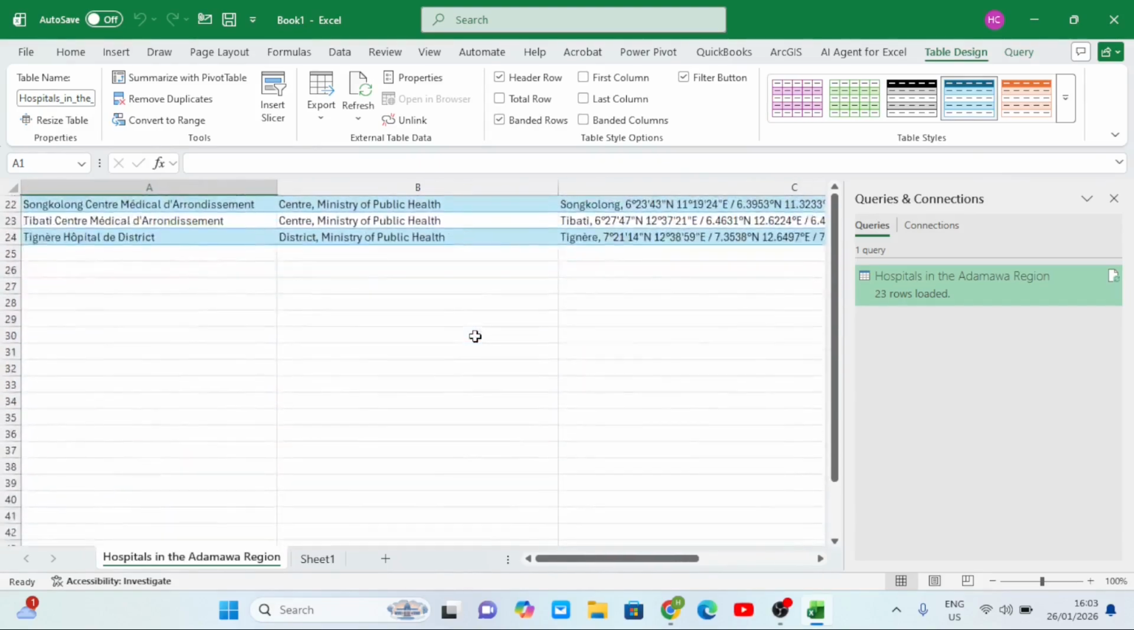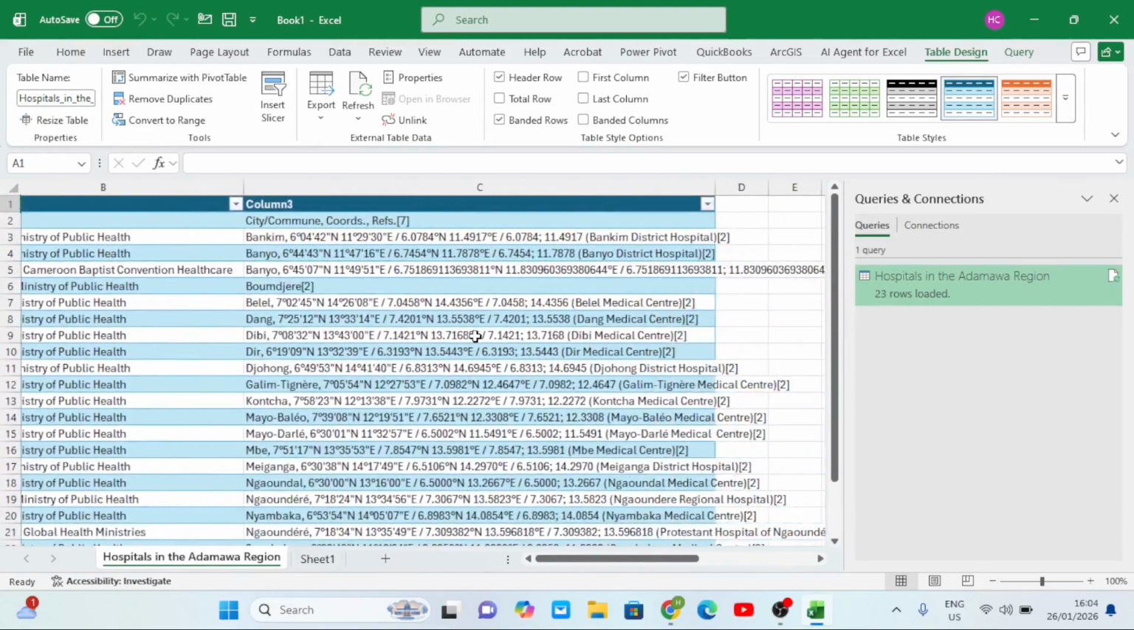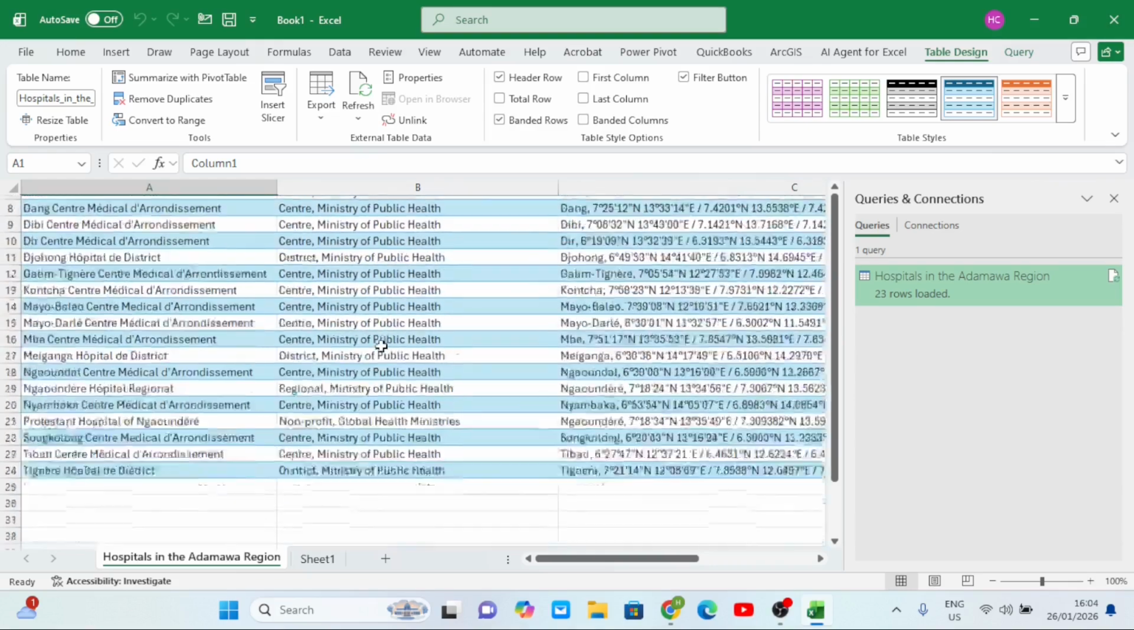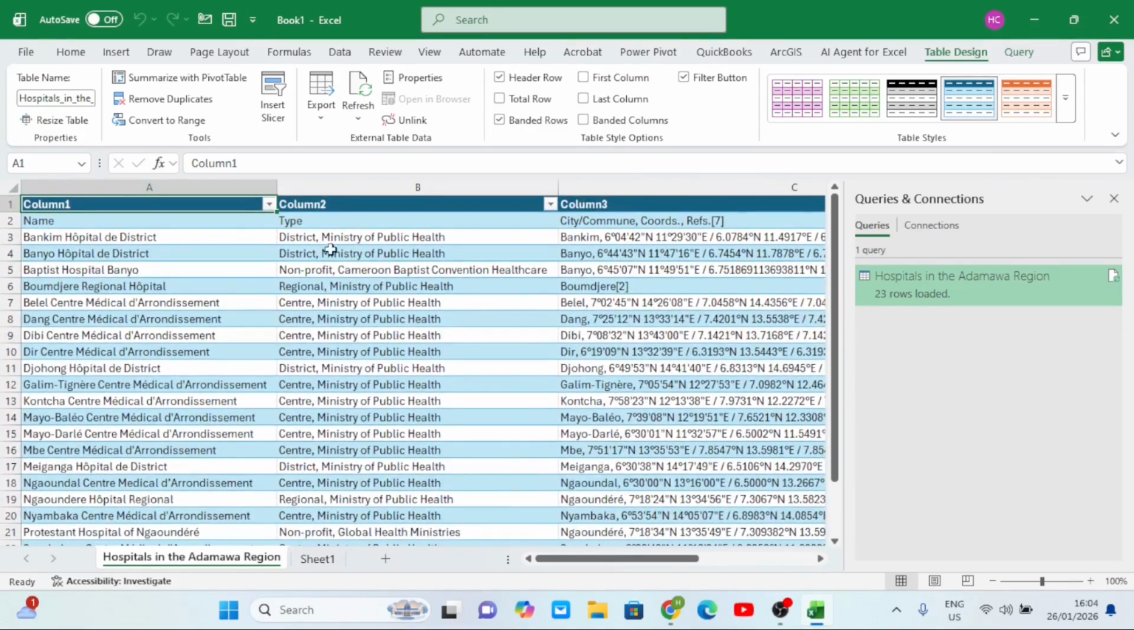So in a few minutes we're able to come up with the different hospitals in this particular Adamawa region. Okay, so these are the hospitals here, District Ministry of Public Health. So these are the different hospitals we have in that particular area.